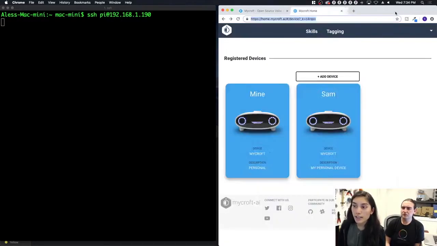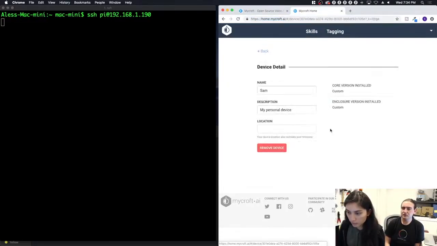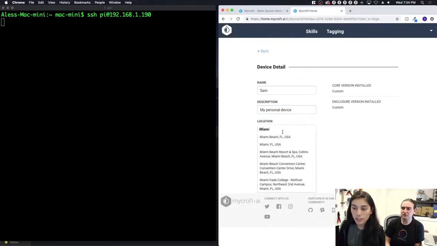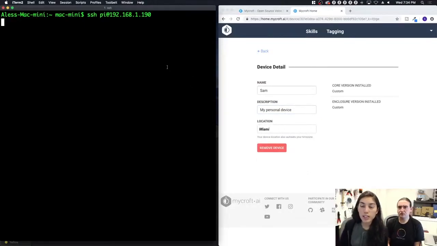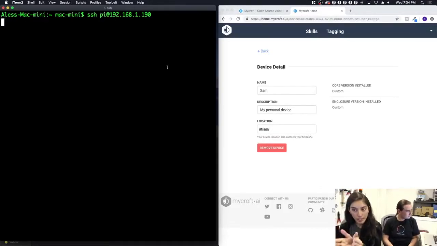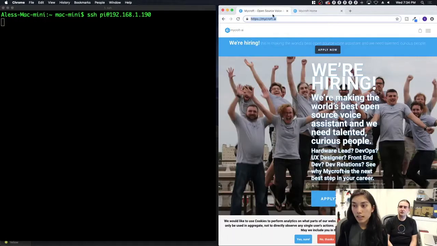But also if you want to add your location, so these are my older Mycroft devices. I have the name Sam, her description, which is already there, and then location, I put Miami because we're in Miami, and that's how you set your location if you wanted to know what the weather is in your location and things like that. So that's basically it. That's our Mycroft guide.